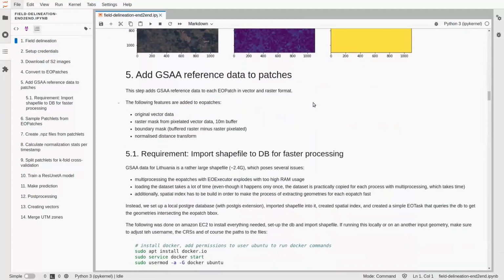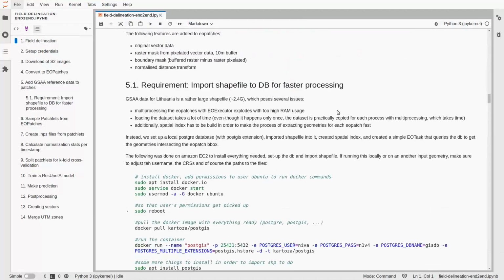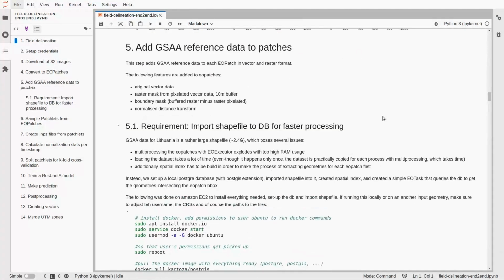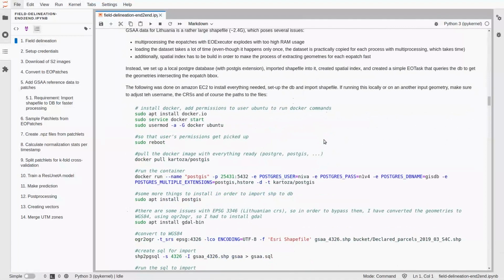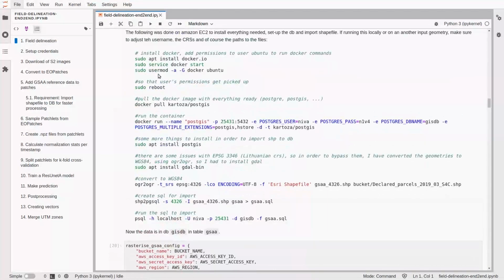This is the only step in the notebook that is a bit trickier, and it requires maybe some extra work outside of the notebook. Because the GSAA files over large areas of interest are usually quite big, the best solution to import the vector files into the EOPatches is to ingest the reference data, or the vectors, into a PostGIS database, and then use an EO task that has been prepared to import the data correctly. So even though this looks a bit daunting, it should run out of the box.